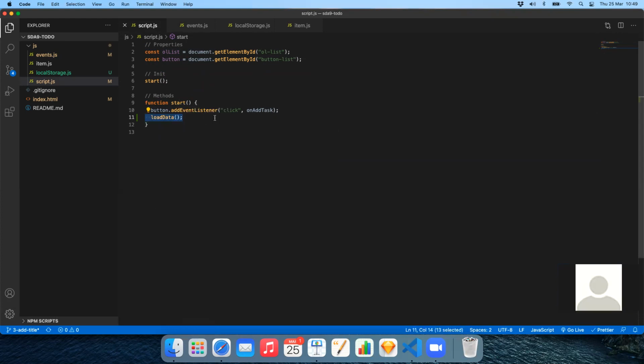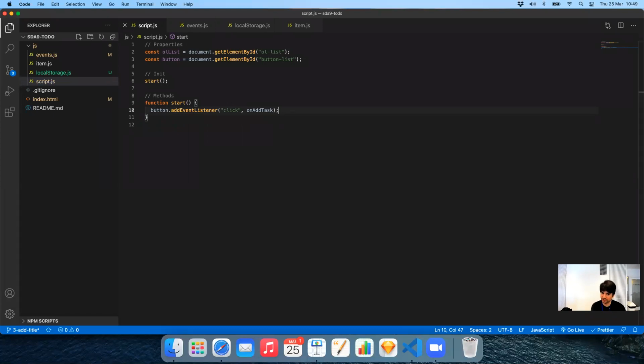But we still are not saving anything. That's why I haven't put the load data yet. Before we can load something, we need to save something first. But yes, we're going to reach that point. Don't worry. Nice question. Thank you so much.